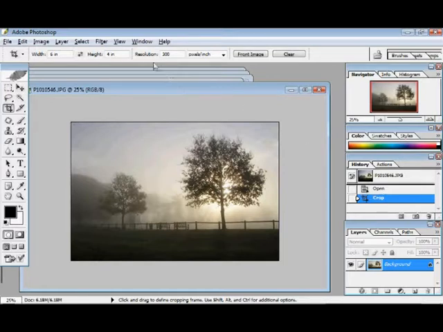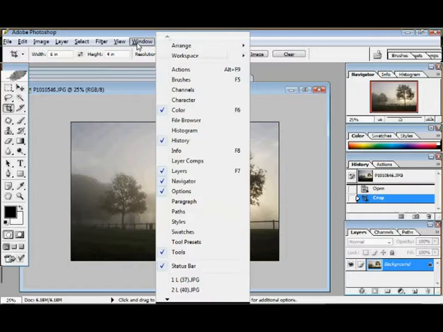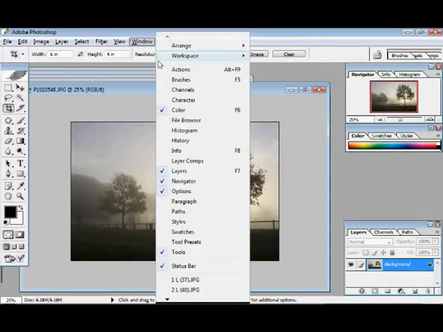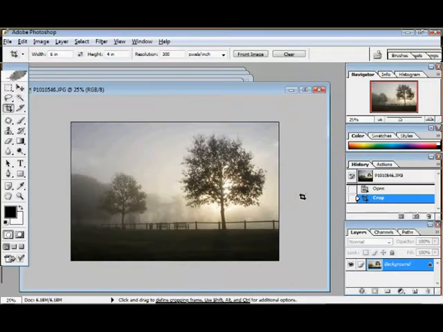If it's not showing on your computer, go up to this window up here, click that, and if you look here, it's got history. If I unclick that, it disappears. So if it wasn't showing, I'd just go window, down to history and click that. Don't worry about these two at the top, that's further tutorials and stuff. At the moment we're just dealing with cropping and getting stuff ready for print.